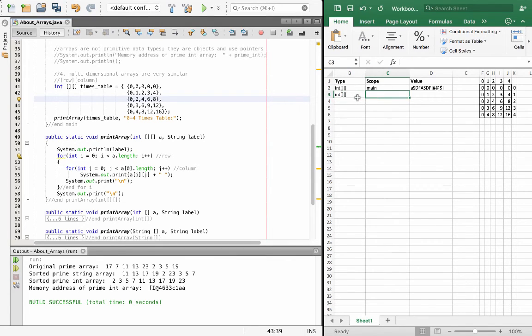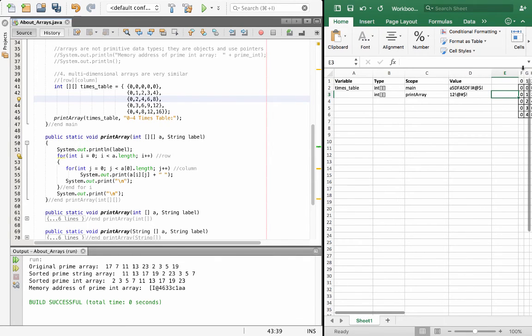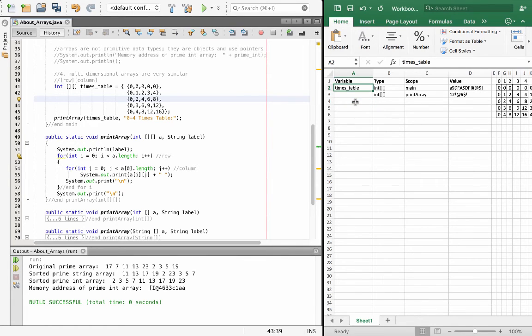It's called A. It's an integer array. Its scope is print array. It's got some memory location, which is pointing to something that looks like this. Again, I'm just not going to copy it over. The first thing we're going to do is print a label, which says 0-4 times table. And then we're going to create something in memory called I. We have I, it's an int. Its scope is the for loop, and its value is initialized at 0.